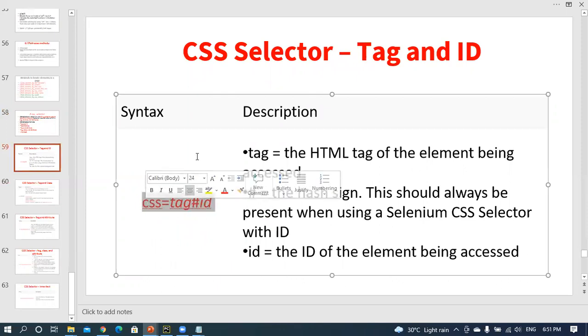I am explaining only one example; you have to write the other examples also, applying the same approach to all. In this case, what is a tag? Tag means HTML tag, for example the anchor tag, or any tag. Here it is the HTML tag of the element being accessed. The hash sign is always present when using the Selenium CSS selector with ID. Hash ID, where ID is the ID of the element being used.